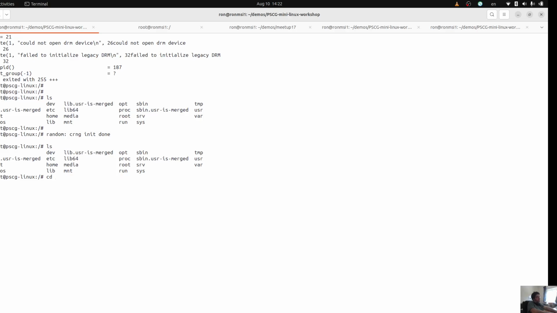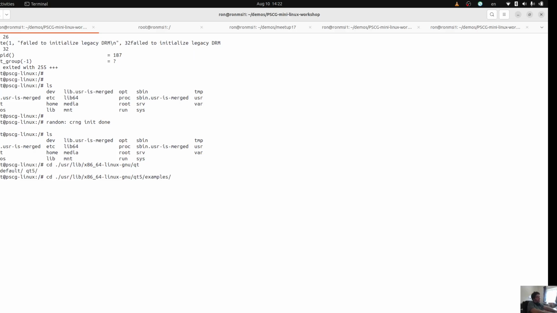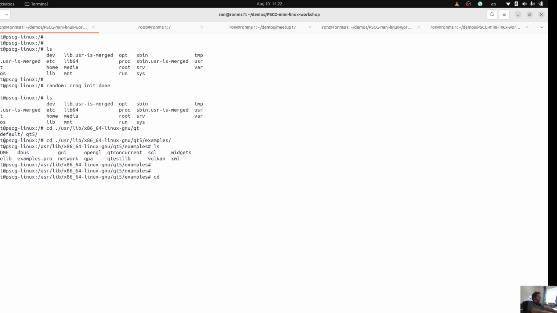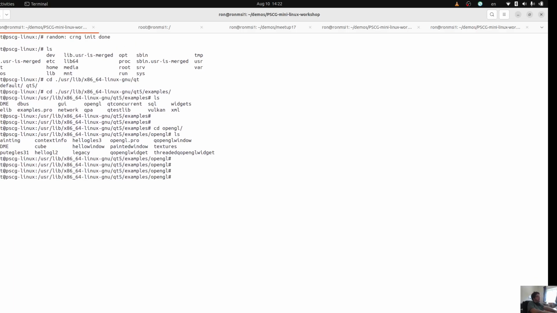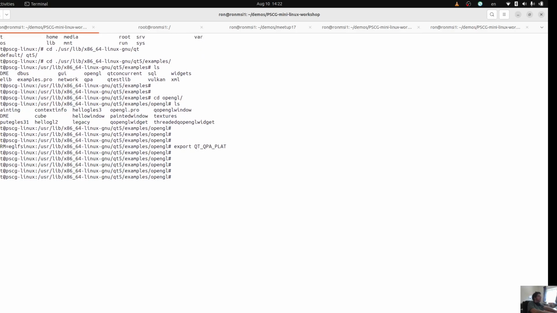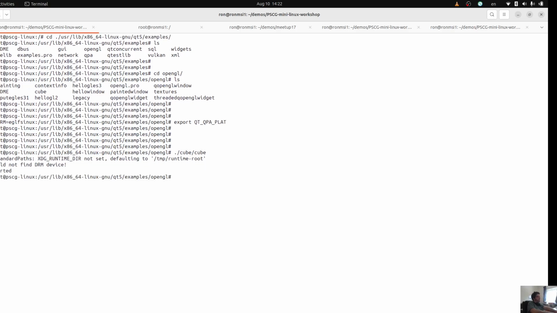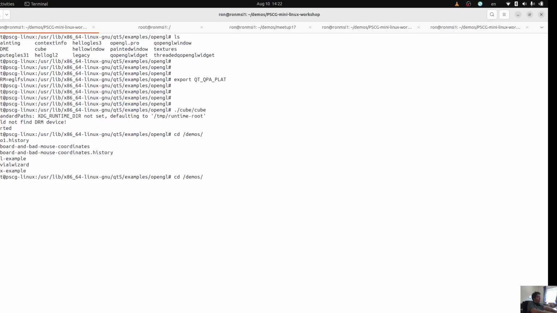So go to user, lib, and this guy's Qt 5 example. I'll go to OpenGL, and it's another cube, it's not the same one, right? Export this one, and I'll do cube. It also could not find the DRM device. Let's see, what about my demos?